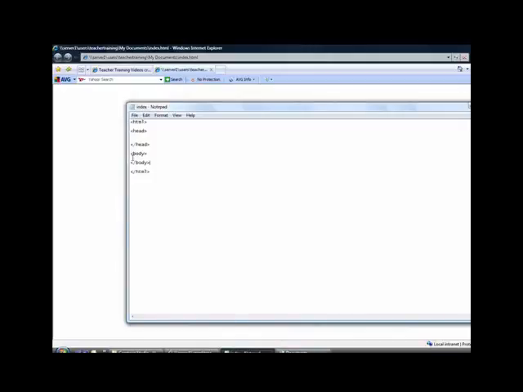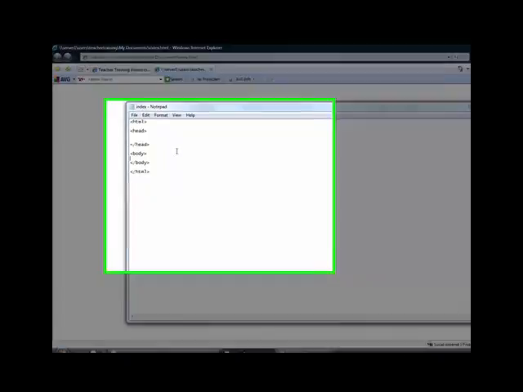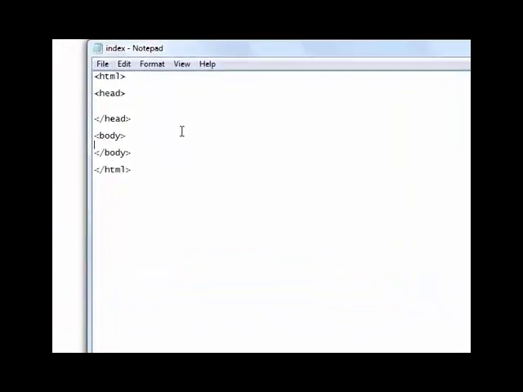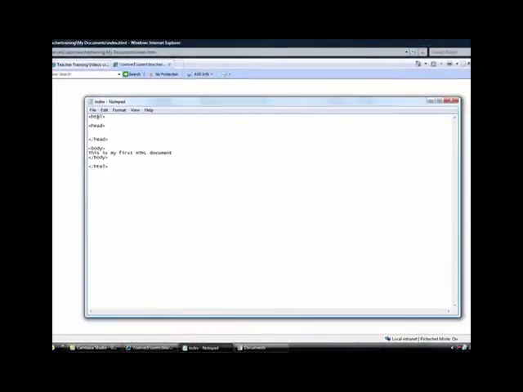Start adding some information into that index page. The main content of the web page is put in the body tags. So let's just put something in there: "This is my first HTML document." And then we just save it again, and we can now just refresh it.